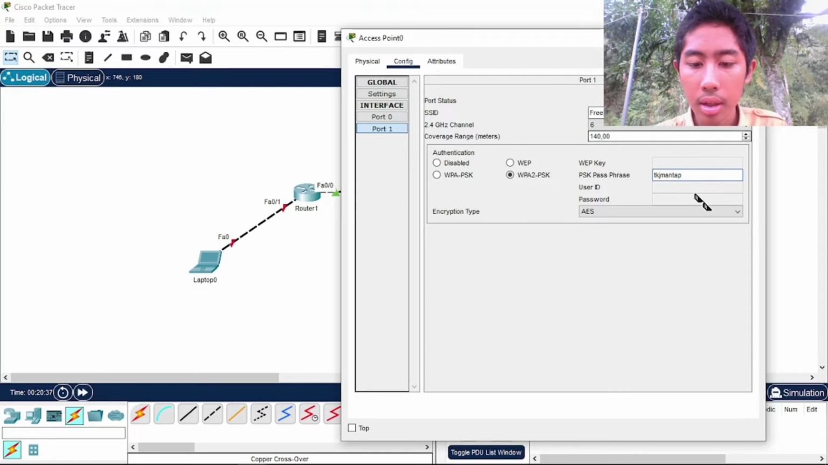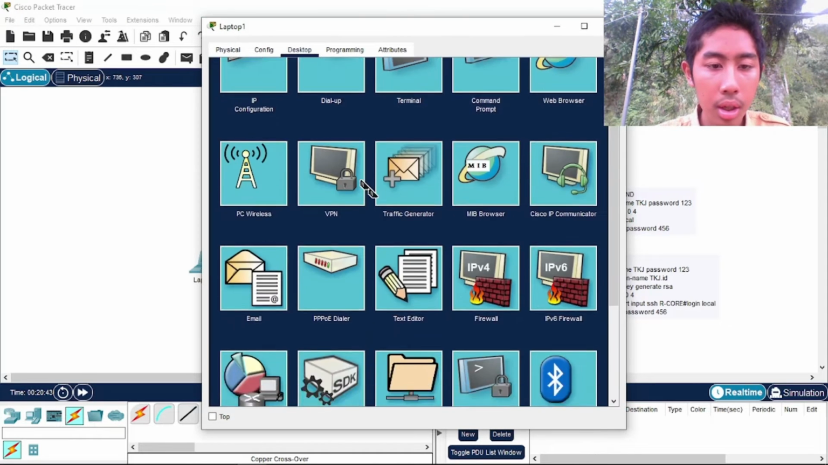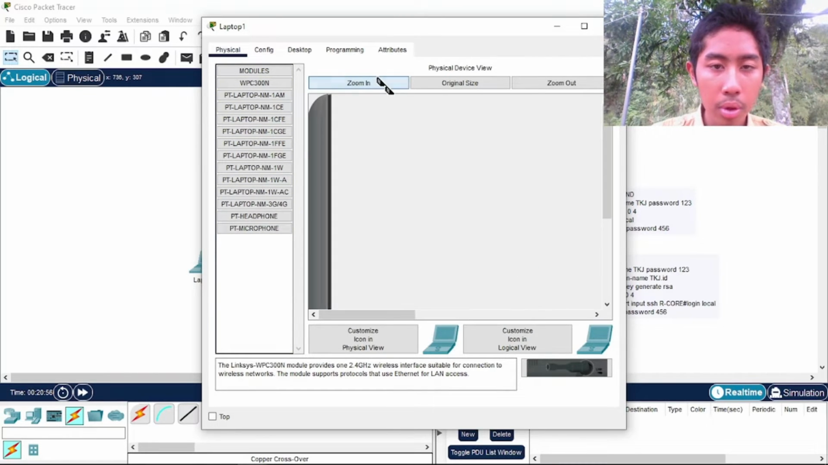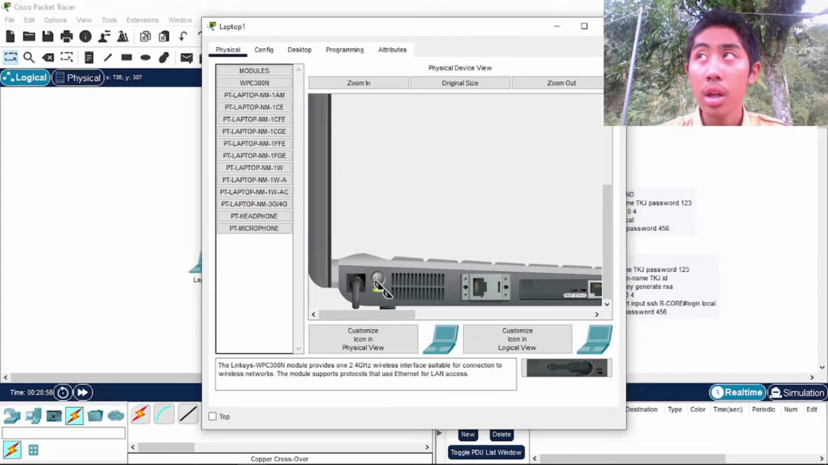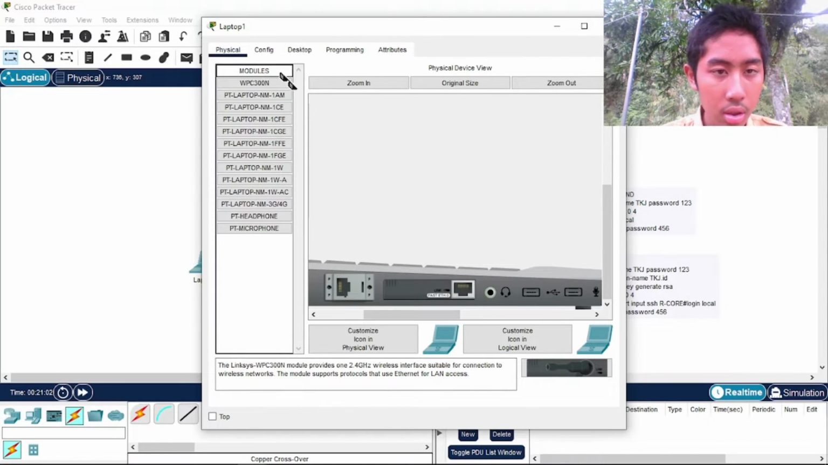And then close it, and then click laptop, click desktop, and then oh sorry, I almost forgot. We change the modules in here. Okay. The first one, we must turn off the laptop, and then drag this VPC 300N into here.